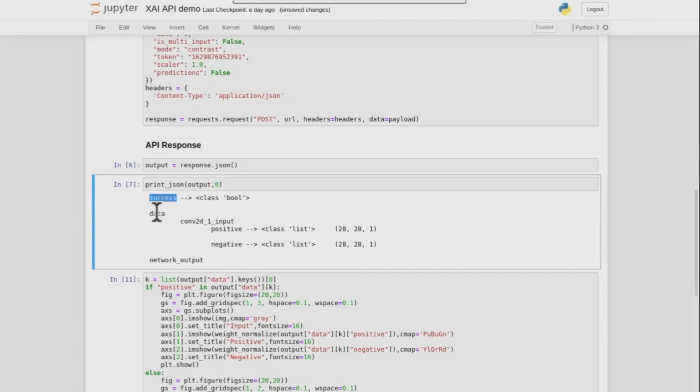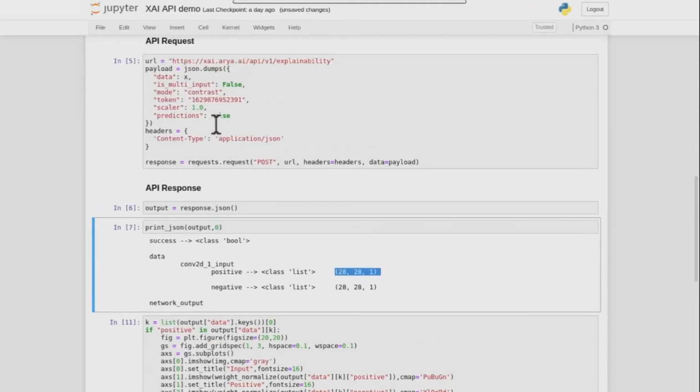Data, as we saw earlier, contains the input layer name. So it is this in this scenario in the network, and a positive and negative flag in case of contrast mode. Inside there is a list because it's JSON, and the shape of that is 1, 28, 28, 1. This is the same as your input map. So the shape of the explanation is exactly the same as your input map, and the same for both positive and negative. There's no batch dimension in this. And network output is currently empty because I passed predictions as false.